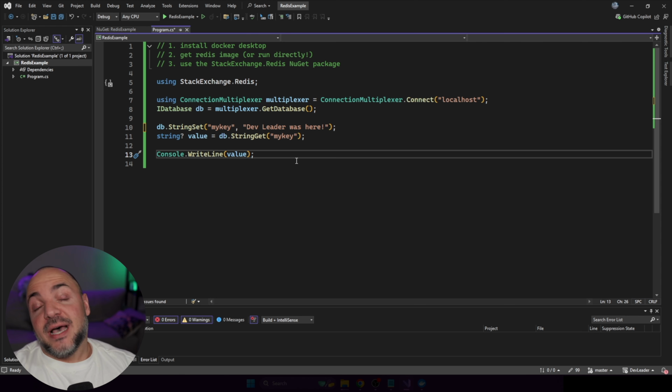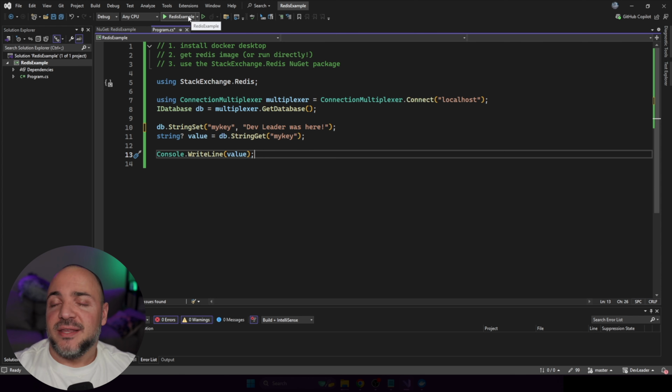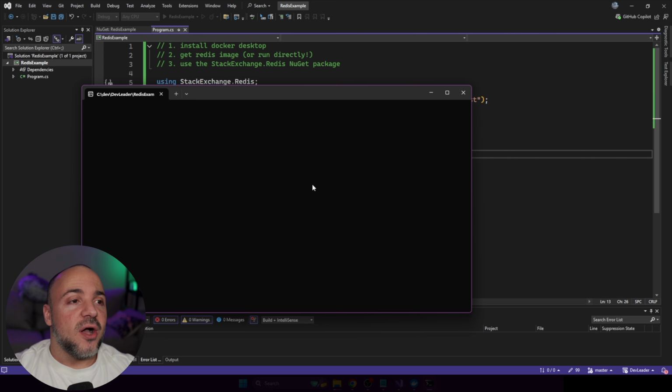But if you remember, I did say that we messed something up. That was on purpose. We will fix it. But if I go ahead and press play, the idea here is that we should connect to Redis, get the database, set the key, read the key back, and print it to the console. This will not work, though. So we'll go ahead and press play. And we should see very quickly that it comes back and says, nope, not going to work.